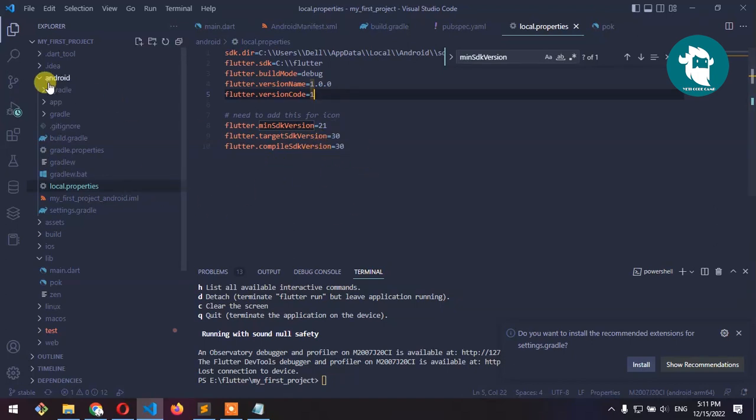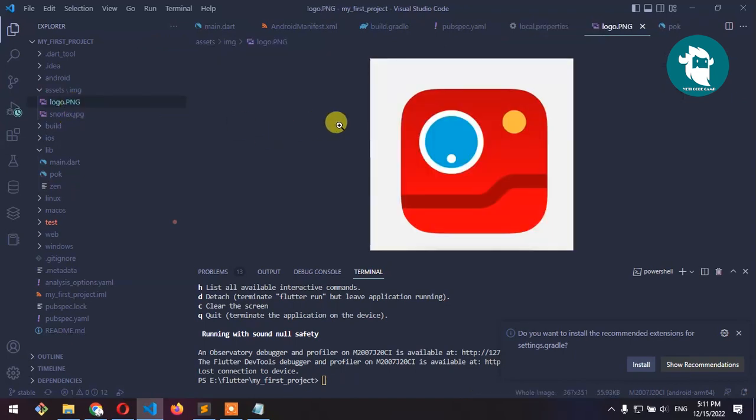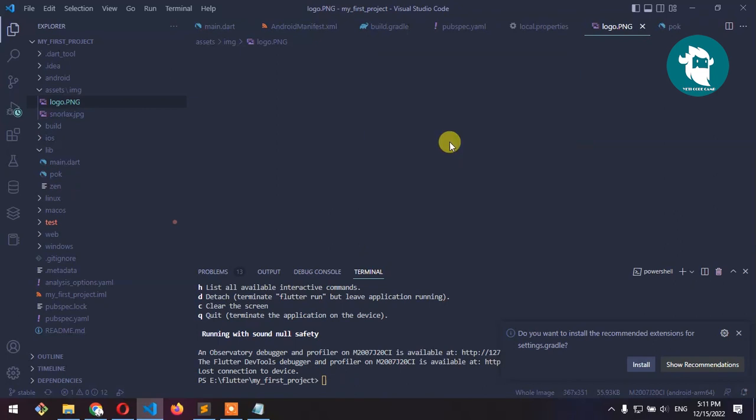But things to remember: you need to create a folder called assets, then create an images folder as a child, then inside that add a logo.png. In my case I'm using this Pokédex, so use that.